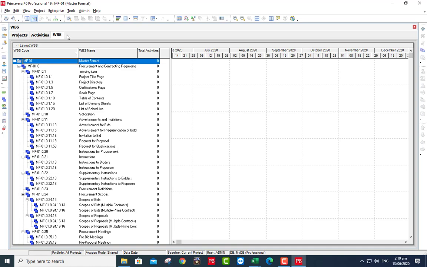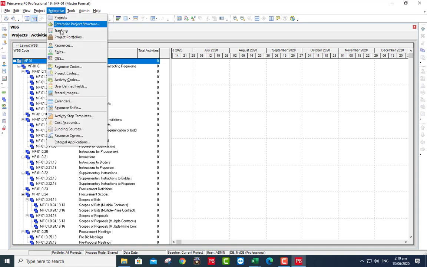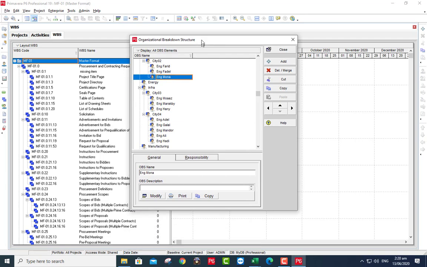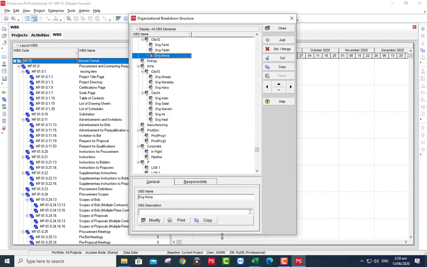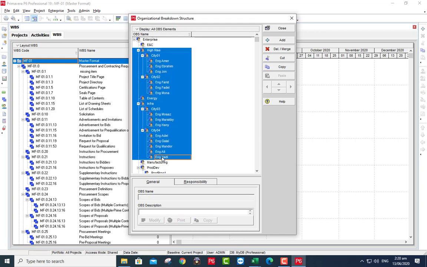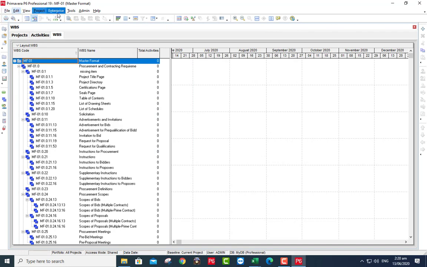Let's check our OBS. Yes, from here up to here. It's high-rise building. From here up to here. This is what we close. Check our calendar.